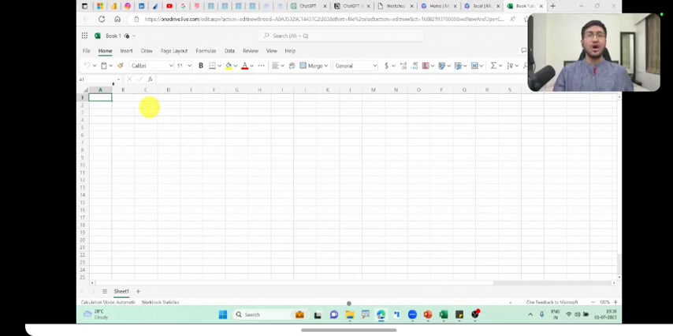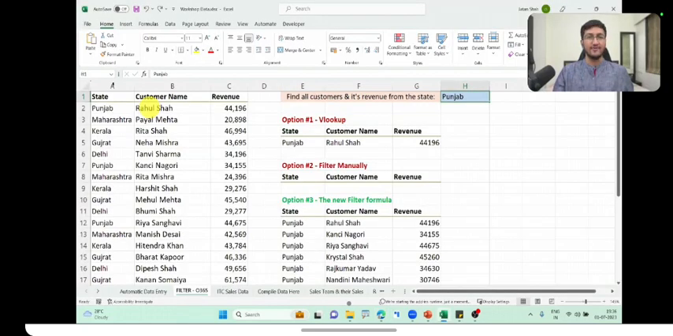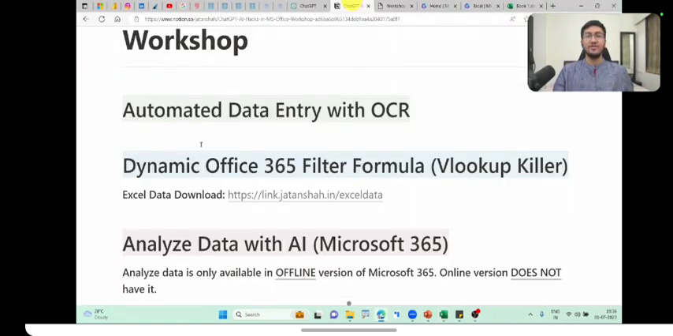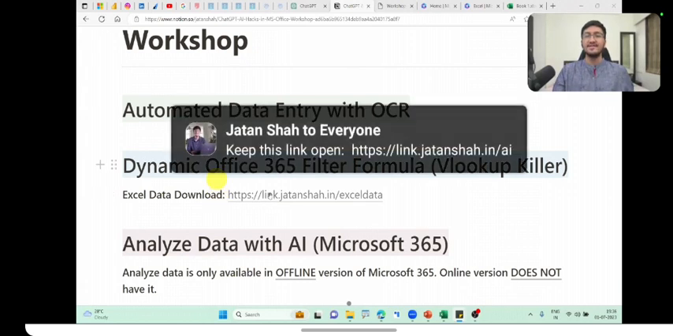Now, you will go to your Excel data that you have downloaded. From where to download? Very simple. I have given you the link of this entire web page. If you don't have it, I'm sending it to you once again in the chat. Please go to the section of Dynamic Office 365, click on this link and download the Excel file for yourself.